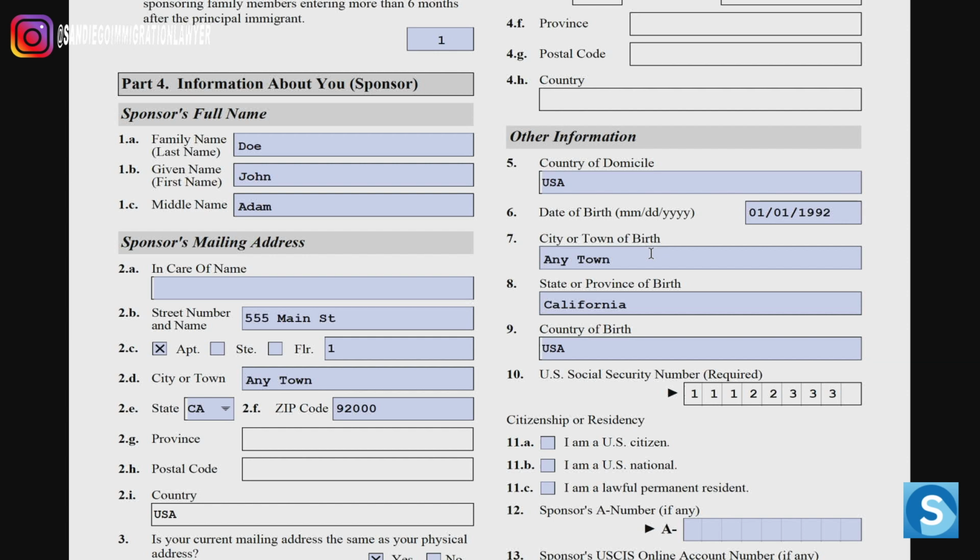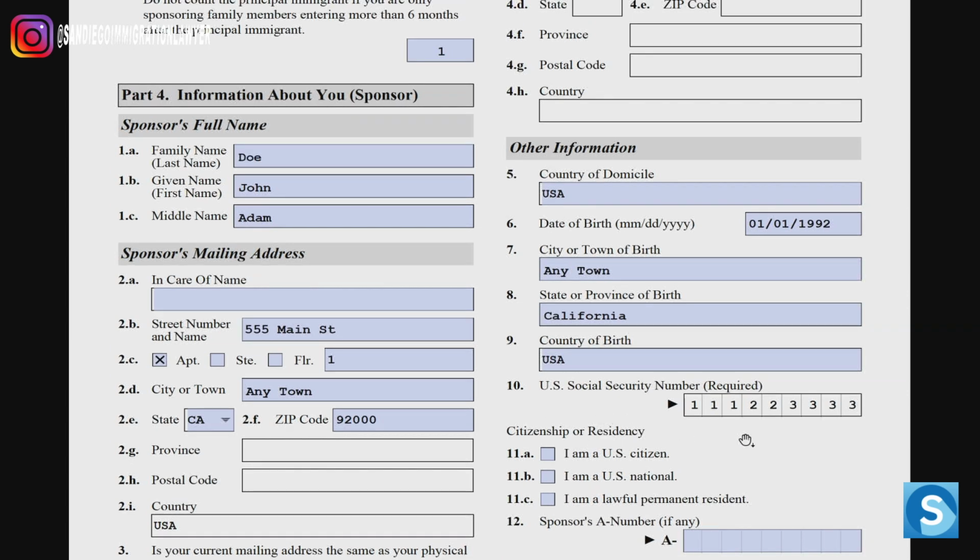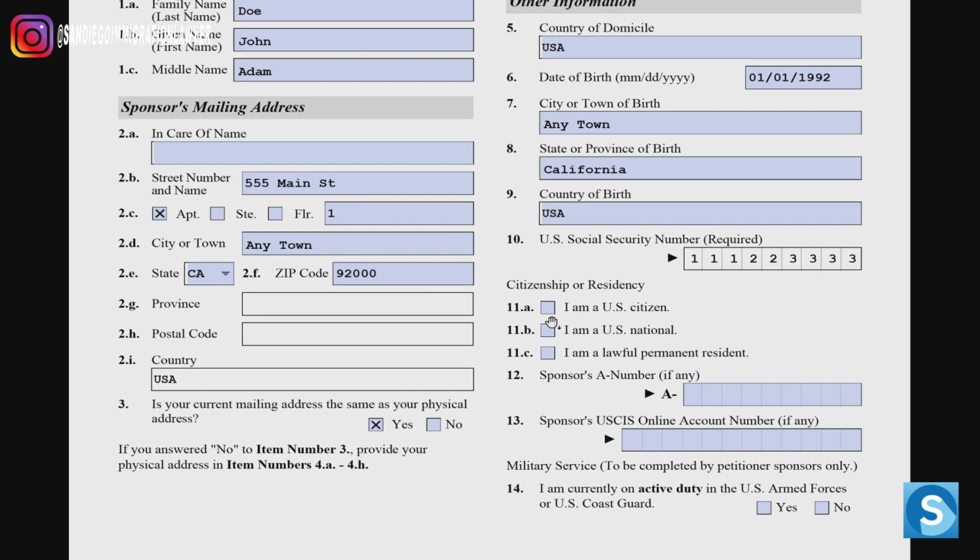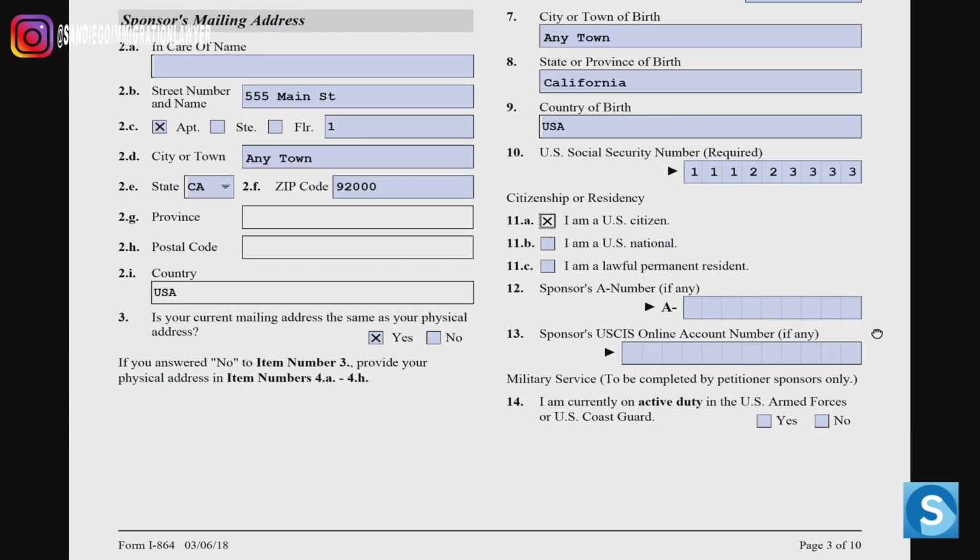And it's very important that it match your social security number on your tax return. John is a U.S. citizen, so we'll put that in there. U.S. citizens do not have A numbers. If you're a lawful permanent resident, you have an A number and you want to enter the A number in there. You must enter it in there.